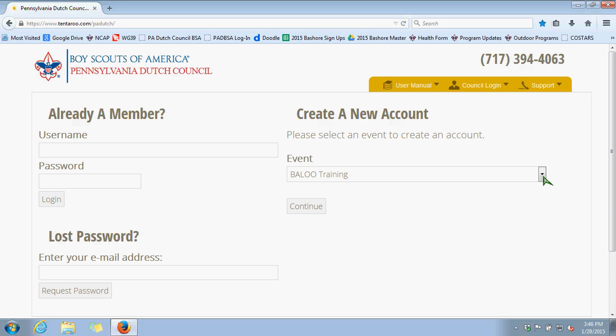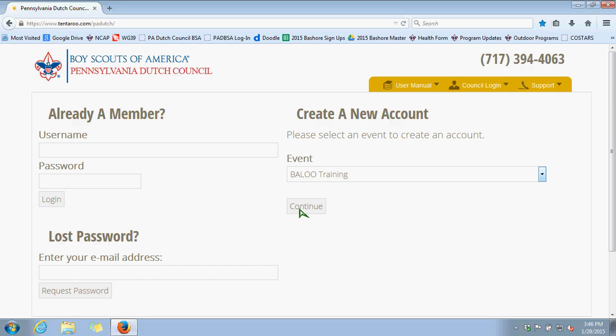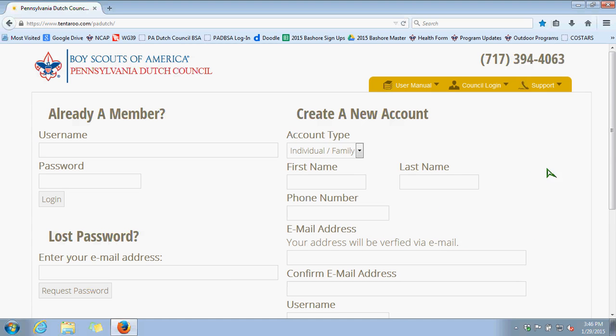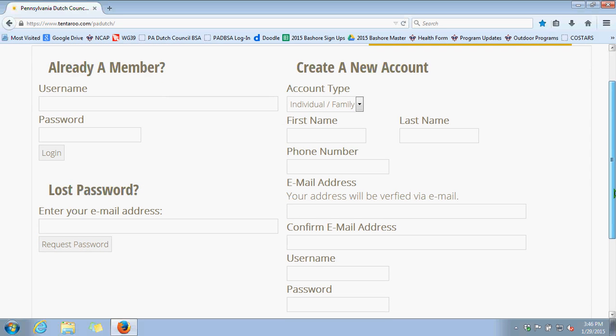So the first thing I want to show you is how to create a new account if you need to. You will see create a new account here on the right side of the screen. There's an event list here. If you click the drop down, these are the list of events that are currently available and open for online registration. So you can click an event that you want to sign people up for. I'm just going to use Blue Training for right now. And then I'm going to hit continue. It's going to pull up the create a new account information.